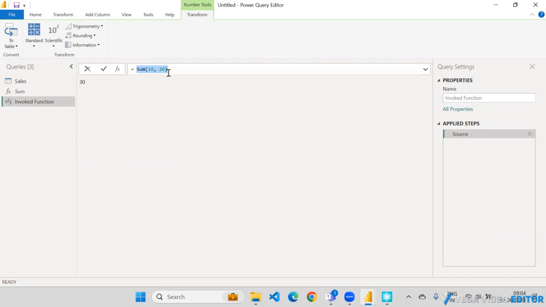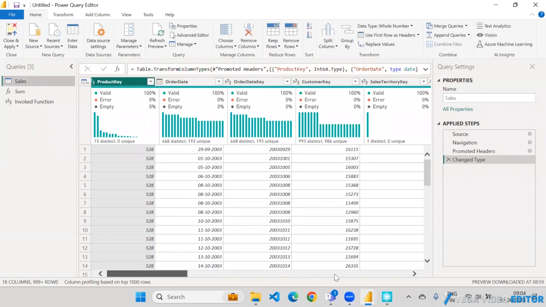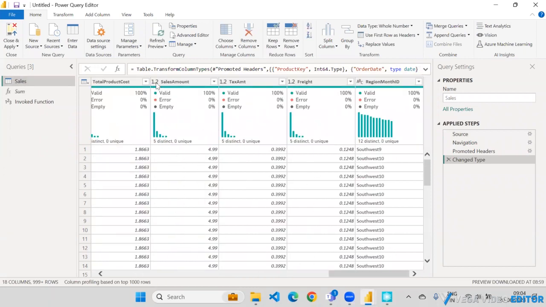Same thing you have to do in the actual query. So as I said, we wanted to find out the profit. Profit is nothing but sales amount minus total production cost minus tax minus freight percentage. So how to calculate the freight amount? You are supposed to calculate the product of freight percentage into sales amount. So this will give you the freight tax amount.